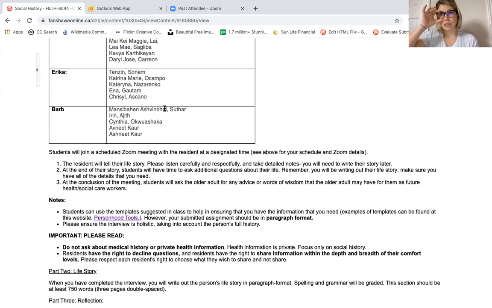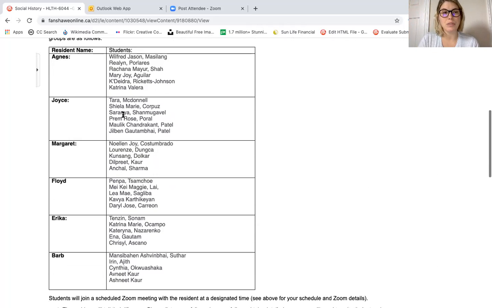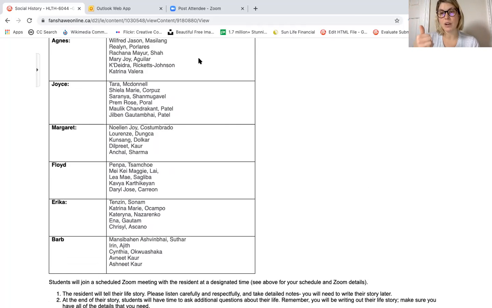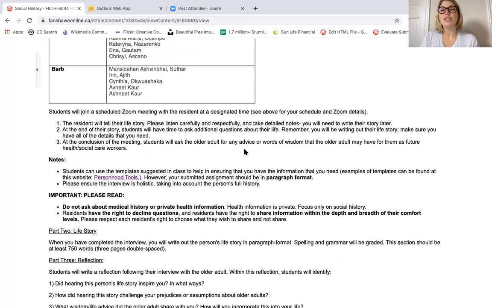What I need to do is schedule some Zoom times and dates, and then I'm going to update it on this table so students will know what day, what time, and what the Zoom ID is to join in with this resident and to hear their life story. So students will attend the Zoom meeting. The resident will tell their life story.